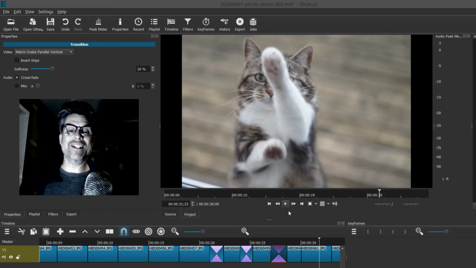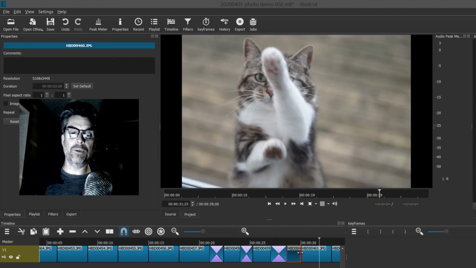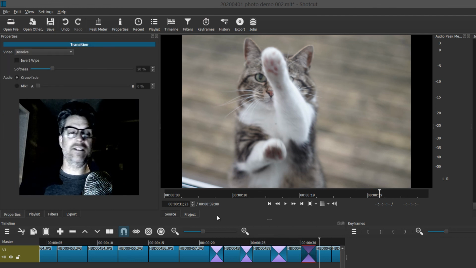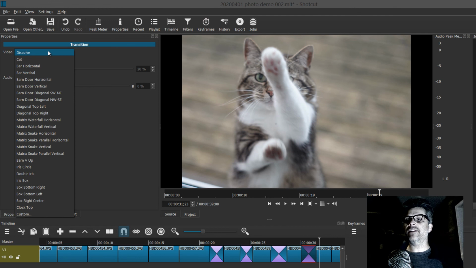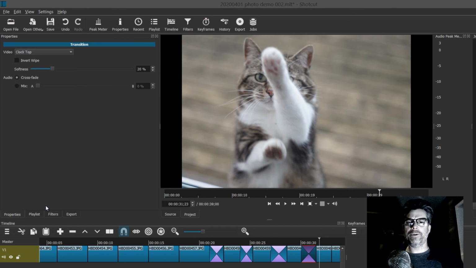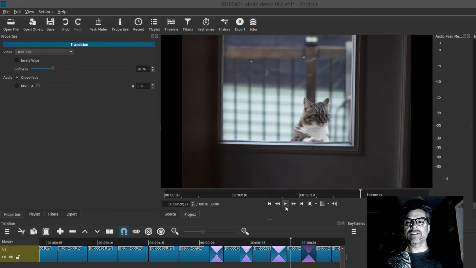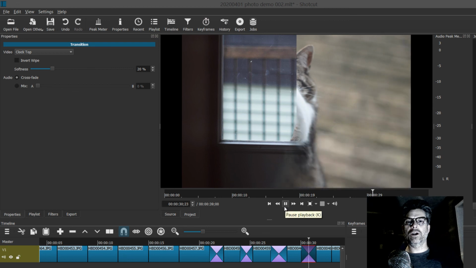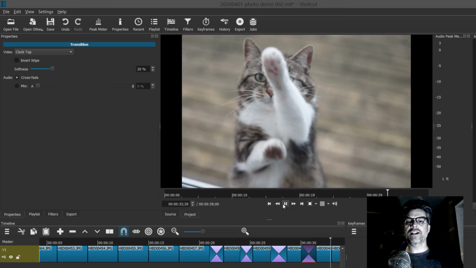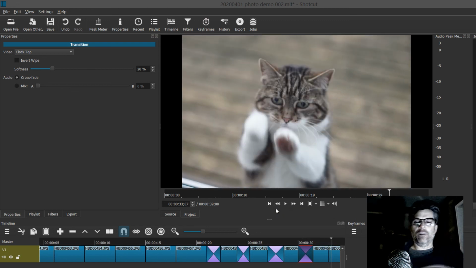So that's how to put dissolves in here. I'll just do one more. I'm going to go to the left, go to the right. I'm going to select the dissolve, and this time, I'm going to select the transition. And instead of dissolve, I want to do, how about clock top? Yeah, we'll try that. So let's have a look. What does this one do? Wow, another transition.